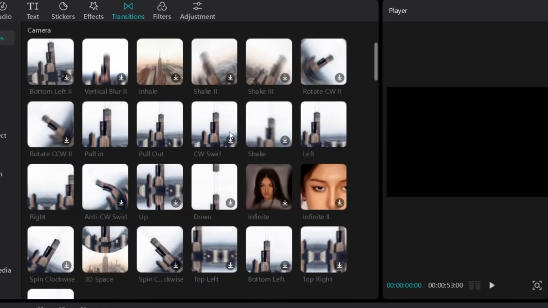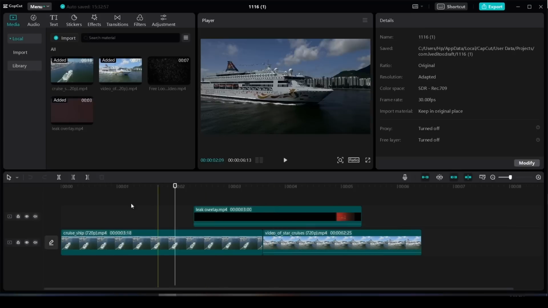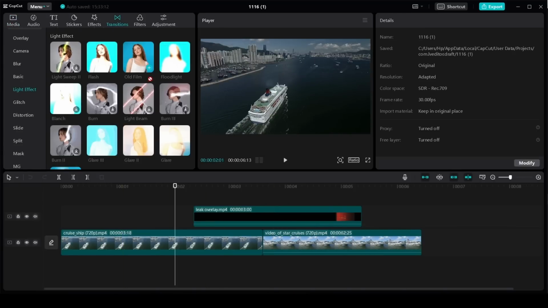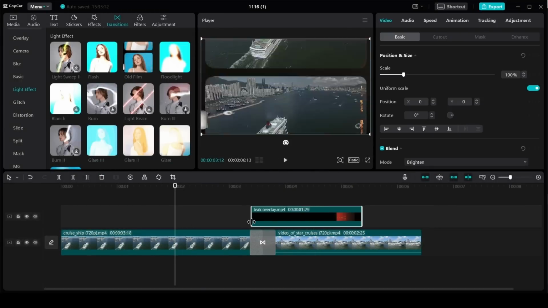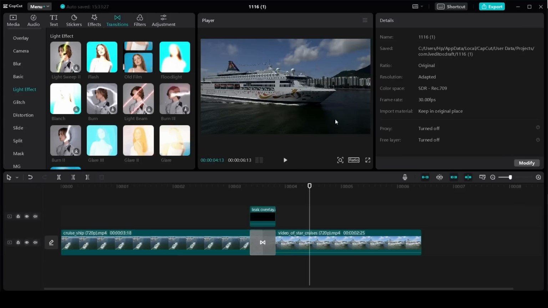And you can combine your overlays with some of the built-in CapCut transitions. Simply go to the transition section, select the transition that you want, add it on the cut, and adjust your overlay on the transition. With the overlay and transition combination, you have a couple of amazing effects of your own.